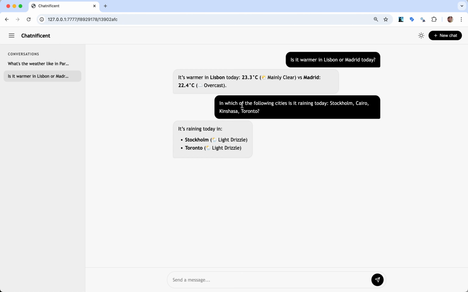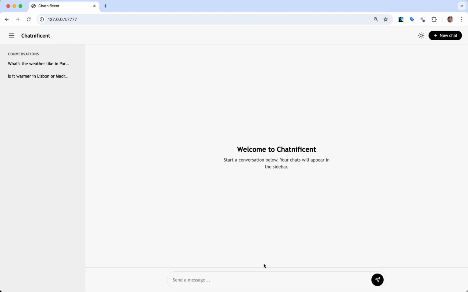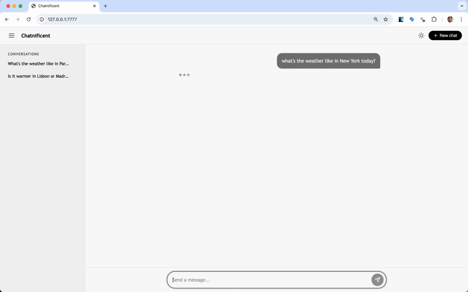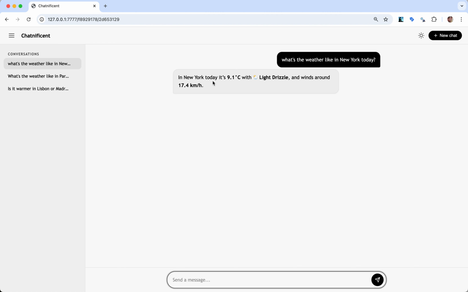We can also ask, in which of the following cities is it raining today? Stockholm, Cairo, Kinshasa, Toronto. And apparently it is only raining in these two cities. Okay, so this is an actual working example. What's the weather like in New York today? As you can see, it gets the tool and it shows us the actual weather in the city that we requested. And we have a new conversation here. You can add new ones and you can do dark mode and light mode if you want.